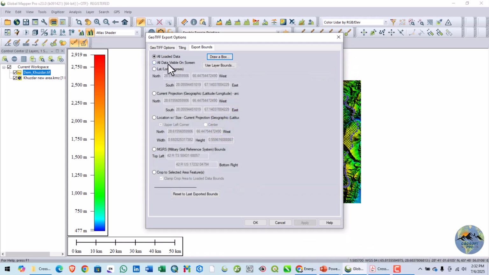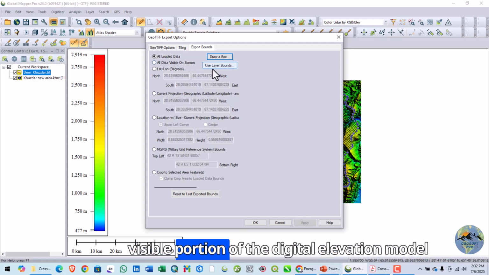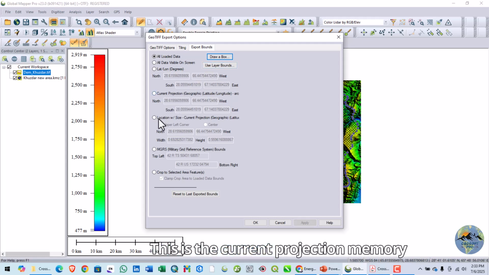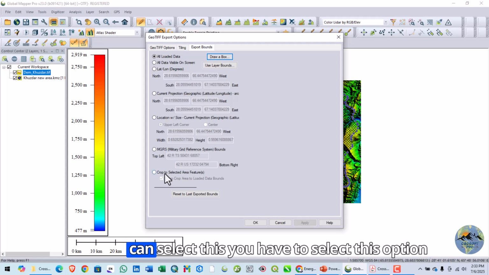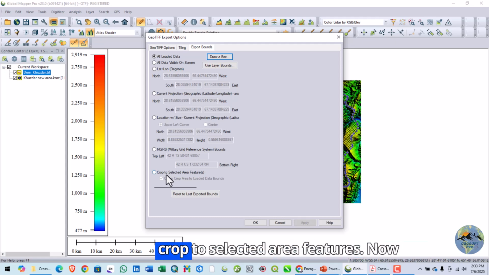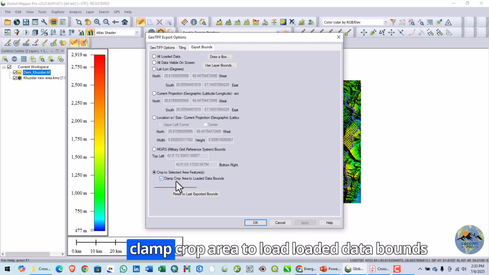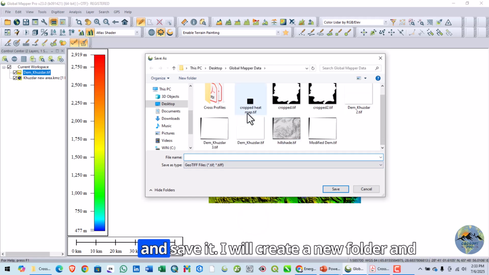You can also export the visible portion of the digital elevation model which is on the screen. This is the current projection, MGRS military grid system bounds, but here you have to select this option, crop to selected area features. Now select it. It says clamp crop area to loaded data bounds. This is the selected feature. Okay, now click OK and save it.